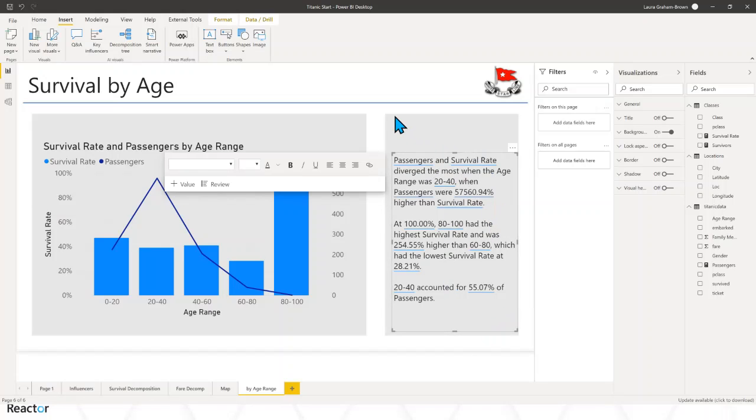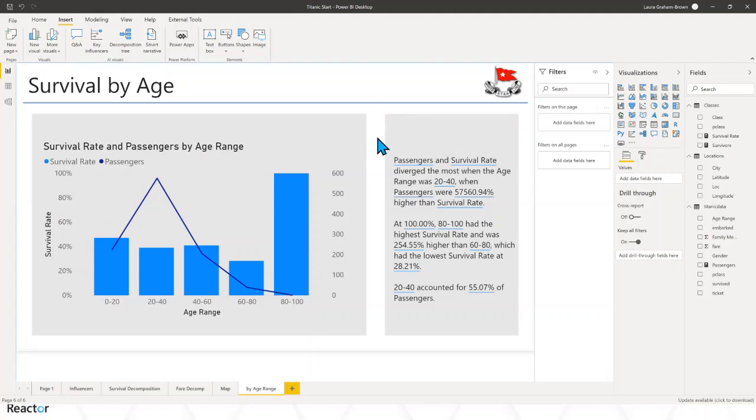So when I untick this, there you are. You can see the blue bits are the parts which it's calculating or guessing the names of. So passengers and survival rate diverge the most when 20 to 40, okay? And 100% has the highest survival rate. You might turn and go, I don't really care, that's not a paragraph I want. You can come in and you can edit this, okay?